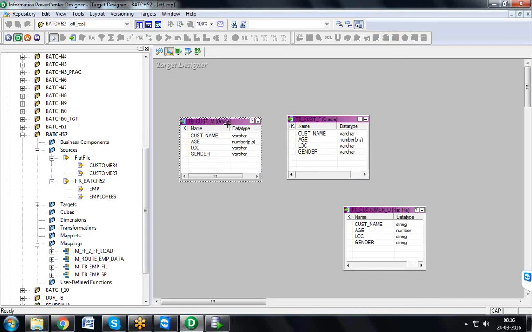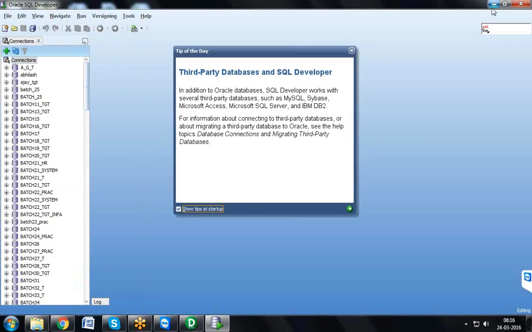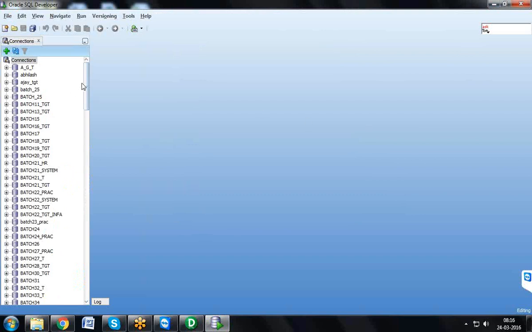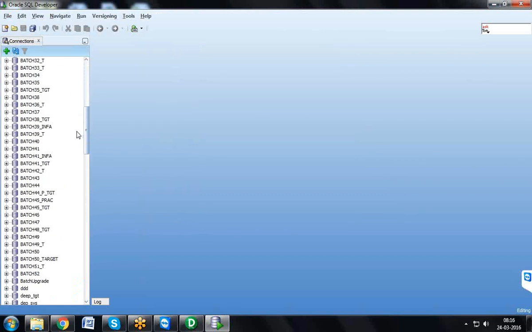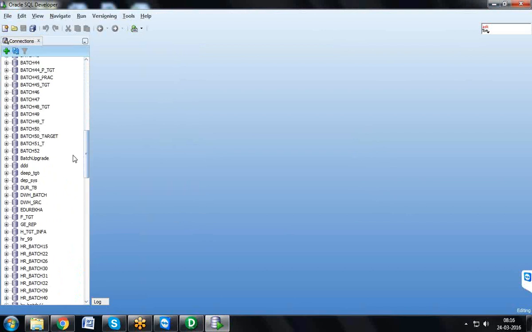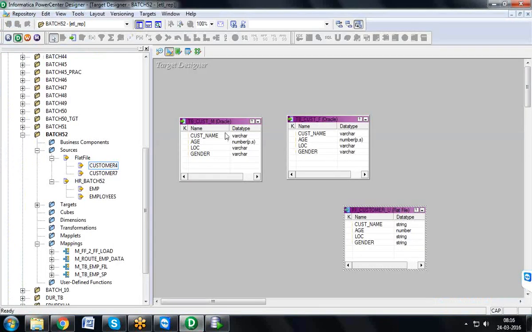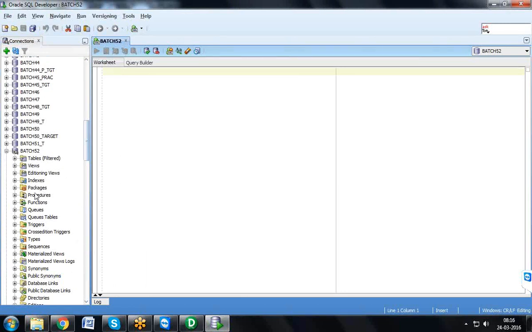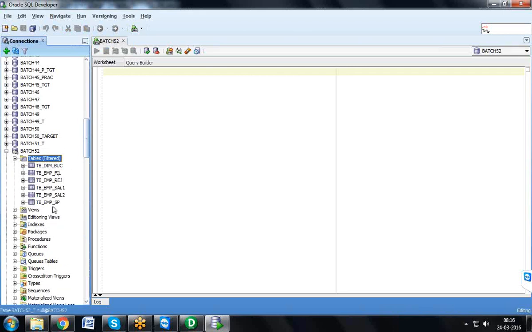In this database table, I want to load male, in this female, and in this file, I want to capture all the unknown customers whose gender is not equal to male or not equal to female. First of all, connect to the database. So what is our schema? Batch 52. Okay. Can you see these table structures? TB customer male, TB customer female. Can you see these table structures? No, because I have not yet clicked on generate and execute SQL. I could not see those names, right?